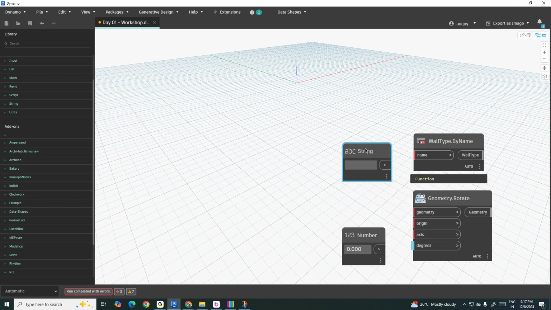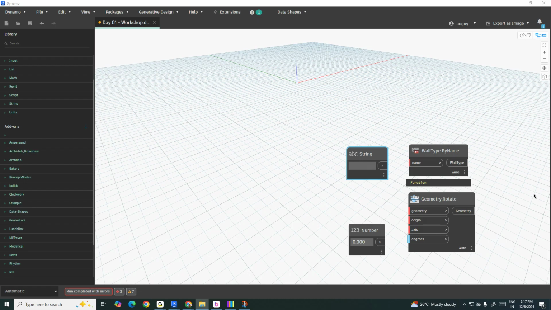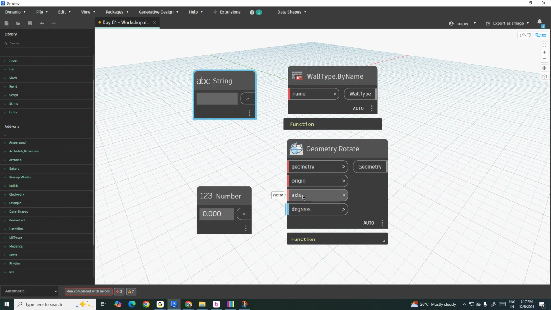Place a string node. If any node is exactly saying something like axis, which says it's a vector, type vector immediately and find the nodes. There is nothing complicated in it. What it is expecting, it's clearly showing you there. For some of the nodes it is very clear and detailed. This is a very bad node, since it's just showing what it is expecting, so it's a vector. So type vector.